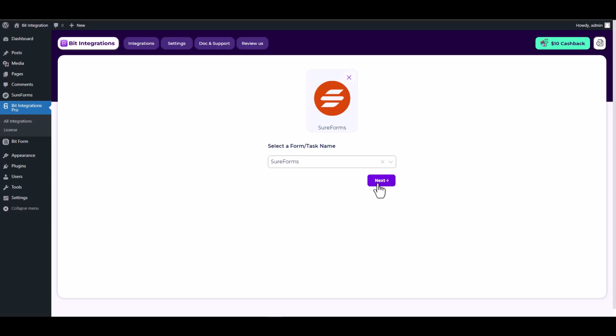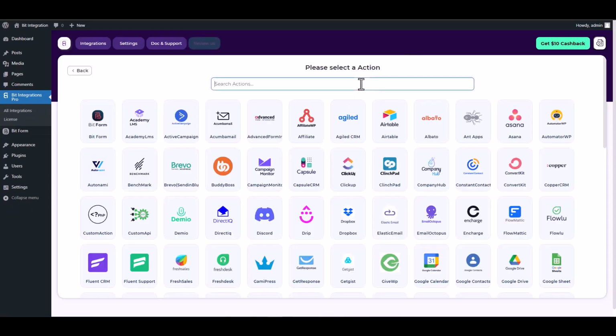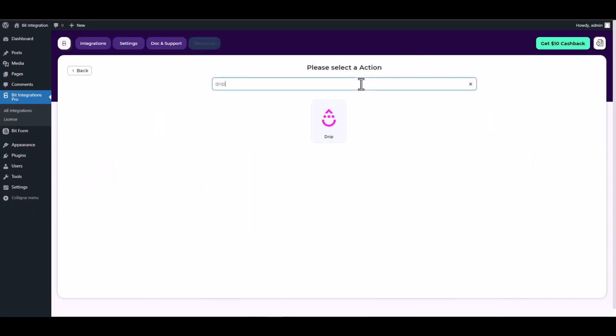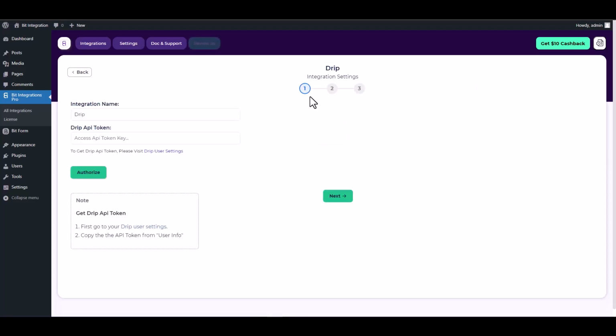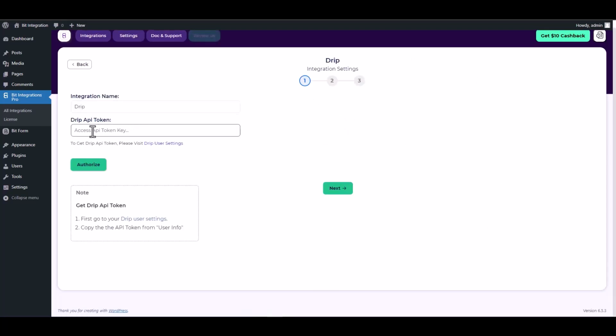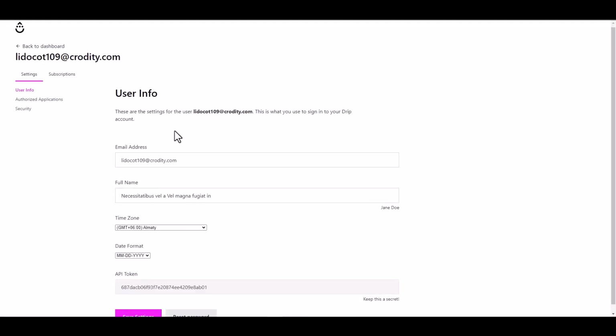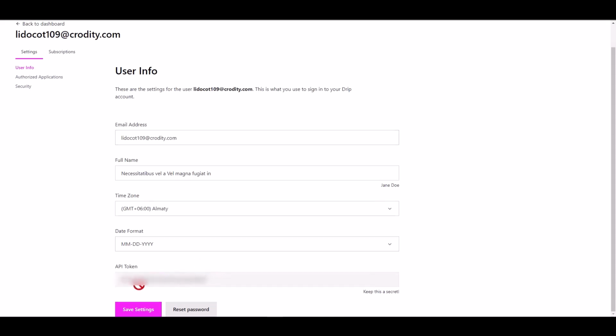Next, search and select an action, Drip. Give here the Drip API token. So please visit Drip user settings. Copy the API token and paste it on the integration site.